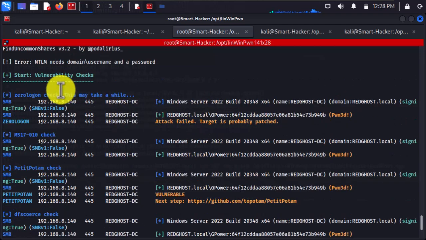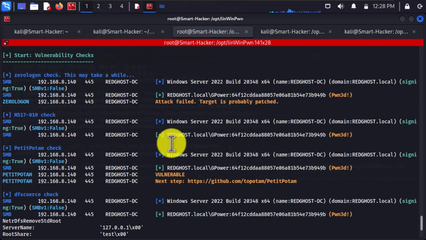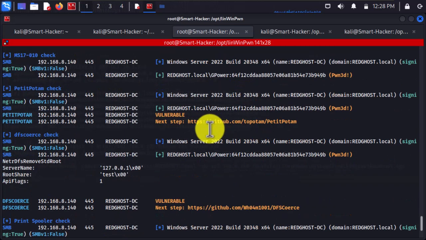So that's what I want to show you, the vulnerability check. It's going to do the vulnerability check for you. Check for Zerologon, check for MS17, check for PetitPotam. I've not even checked all these things. So it's going to do the check. Anyone you found, like this one said PetitPotam check, yeah, you can copy this link and read about it. Look at the file I'm going to use to exploit this vulnerability. They said the target is probably patched. That's why the Zerologon could not work here.